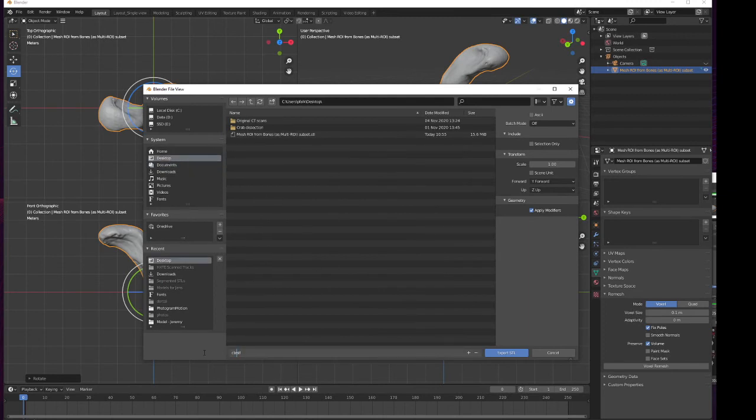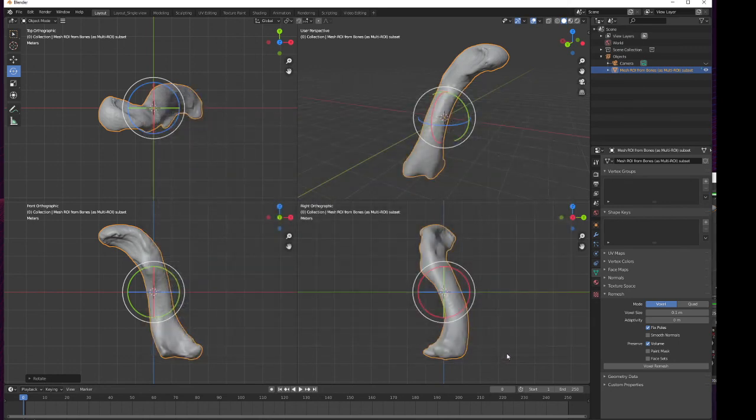Maybe clean femur. Selection only. Jobs are good.